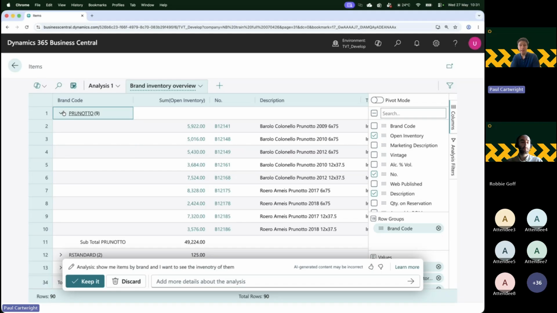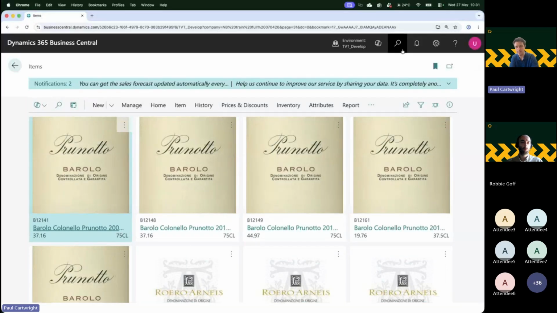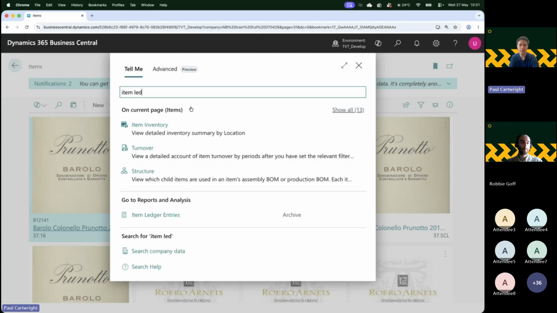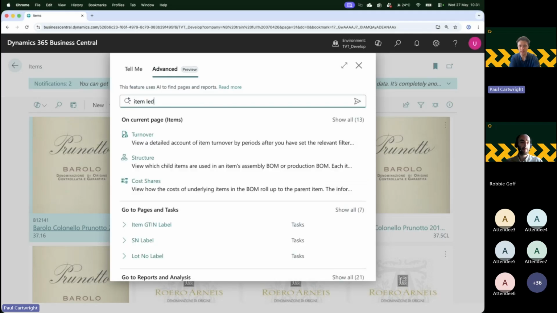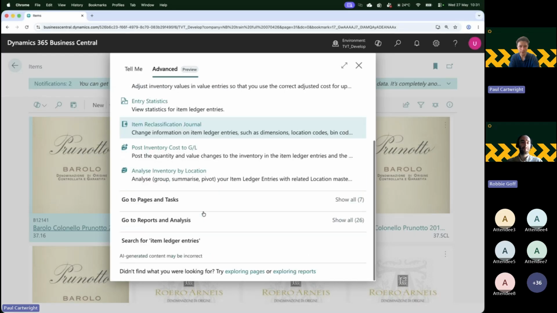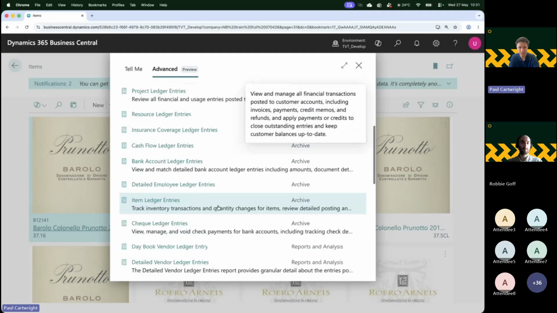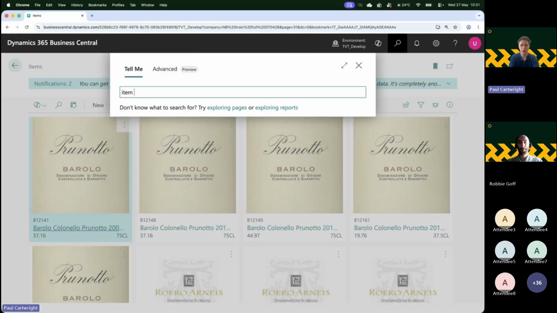So you can do really quick and easy ones, but you can do more complex things on more complex lists. The item list isn't always the best place because it's only got a certain set of data. What's much better is if we go somewhere like the item ledger entries. By the way, I was trying to show you item ledger entries from the advanced Tell Me. I can type item ledger entries into here and it will find it in theory, not very quickly. It's not always great at finding the one you want. We were trying to search for transaction history of stuff we've shipped, and it didn't find it. So yeah, your mileage may vary on it.